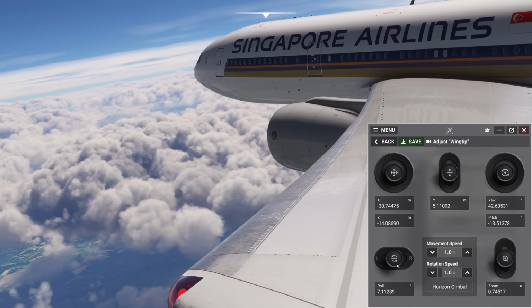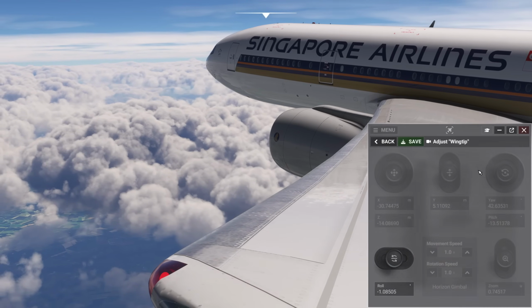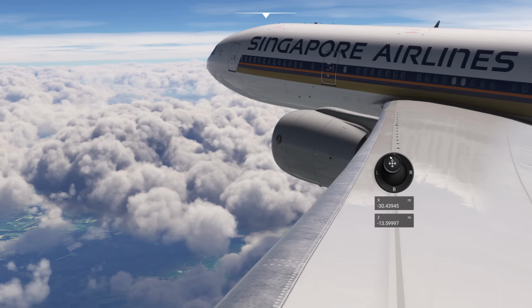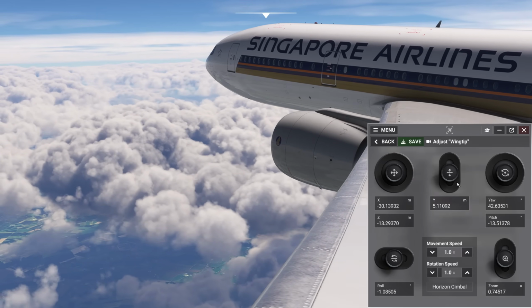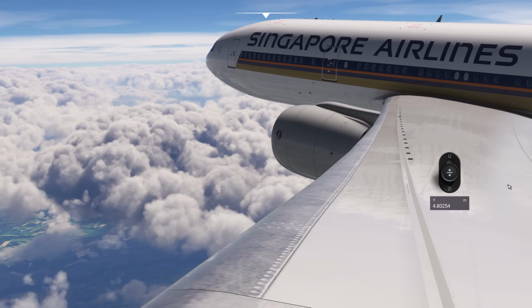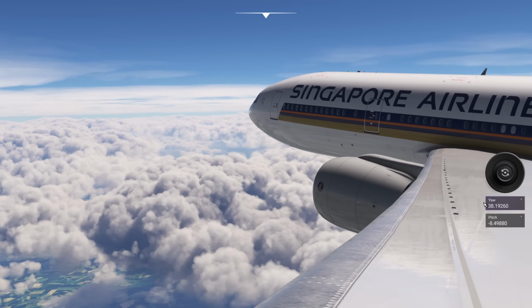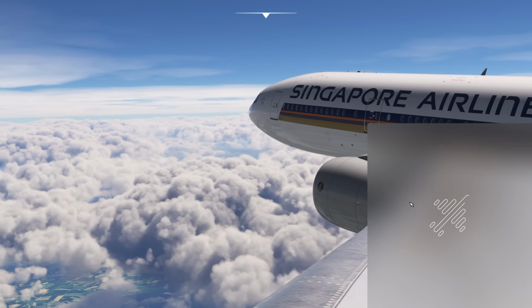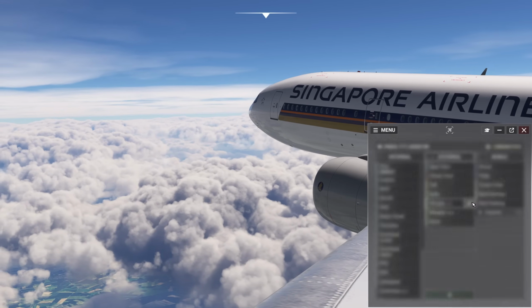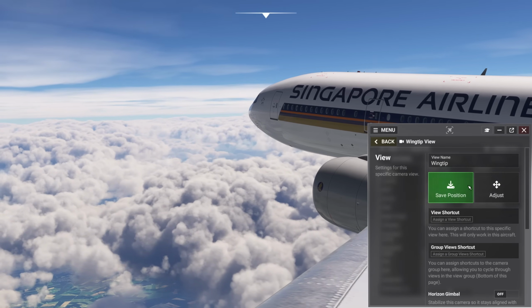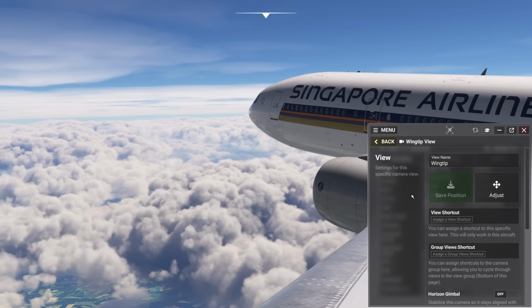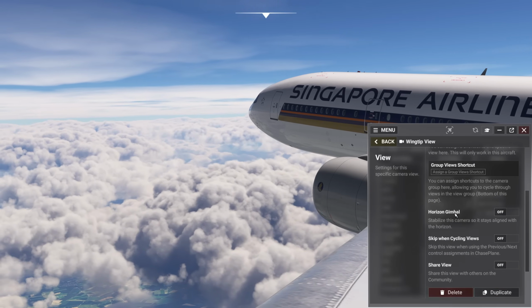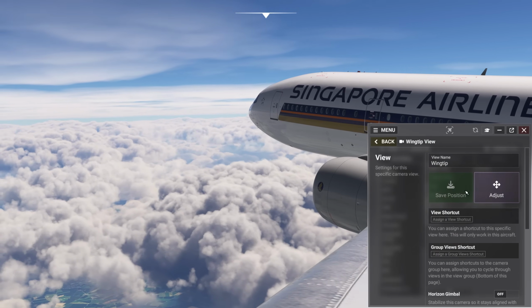So let's just try and act like it's bolted on. Someone's managed to strap a GoPro to the wingtip of this 777, and there you go. And then that's set now for this flight. And then what you can do is save that position. You see it's gone green, so hit save and it will save. Everything else saves automatically, but this saves when the position you have to adjust.